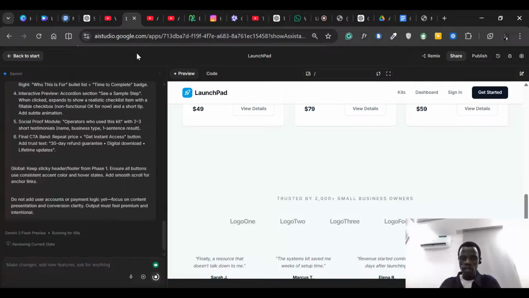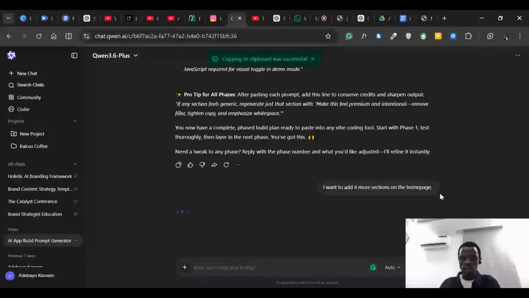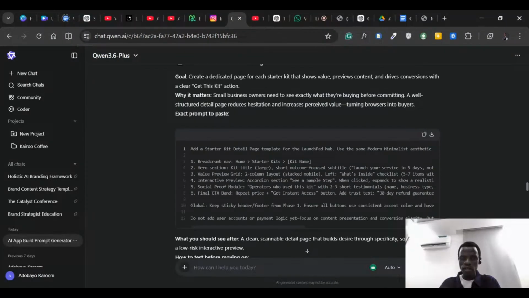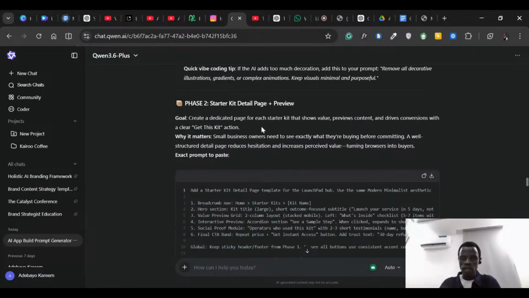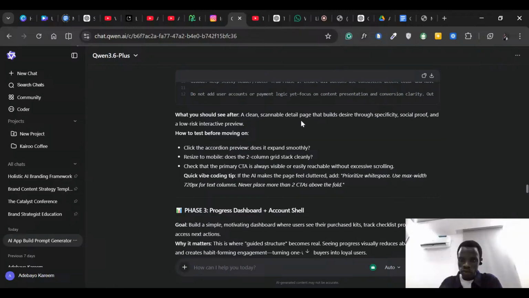Now, let's look at the goal of phase 2. Remember, our prompt says it should always have the goal of each. Now look at it. The goal is to create a dedicated page for each starter kit, right? That shows value, preview content, and drive conversion with clear kit action. What you should see after is a clean scannable detail page that builds desire through specificity, social proof, and a low risk interactive preview.